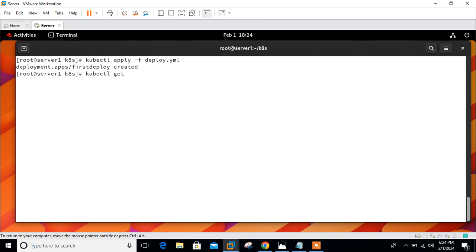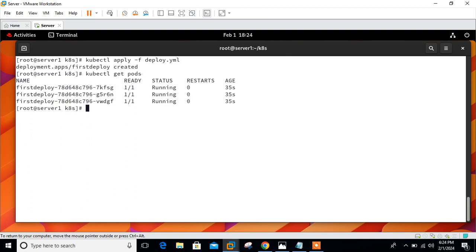So the command is kubectl get, or we can go with first of all, okay, let's go with the describe first. But we need to get the pods first, right? So kubectl get pods, okay, and then we need to get deploy. Okay, here we have the deployment name first deploy, right? So here you can see deployment successfully done, 3 by 3 replicas are ready. Now let's describe your deployment using the kubectl describe command.